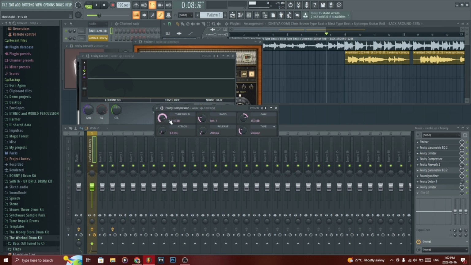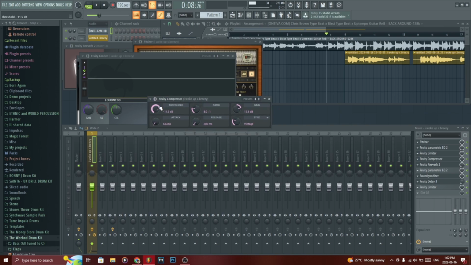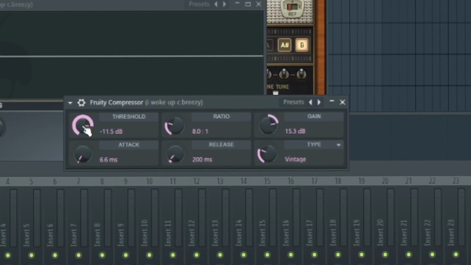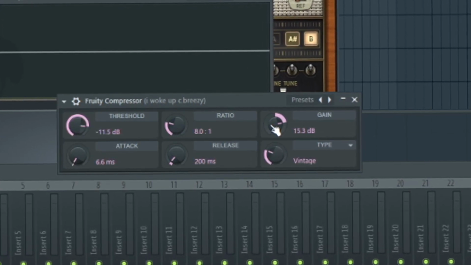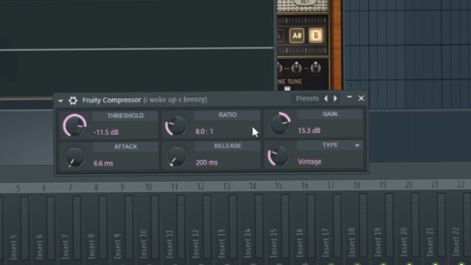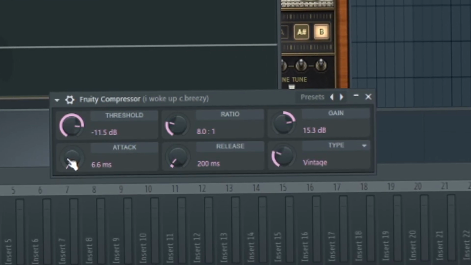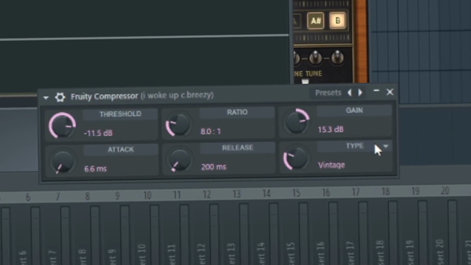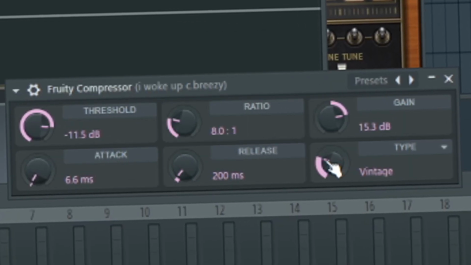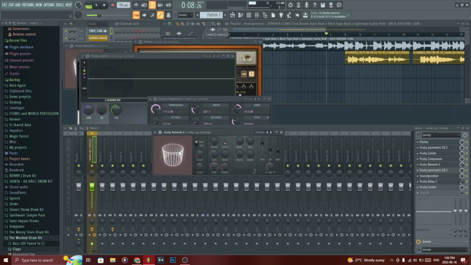Then you need a compressor. So just running through what I did, I went to threshold negative 11 decibels. I added a ratio of 8:1. The makeup gain, I added 15.3 decibels. The attack 6.6 milliseconds, the release 200 milliseconds, and the type I chose was vintage to have a warmer analog sound to the vocals. Then I added reverb, right?